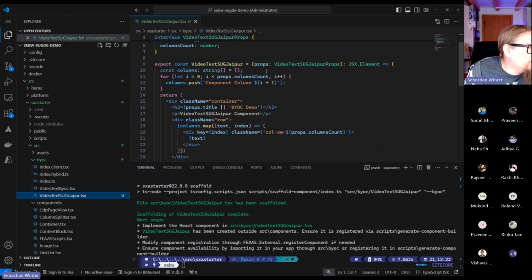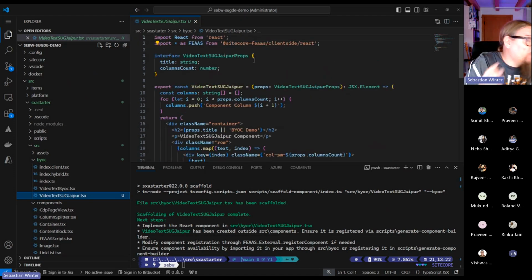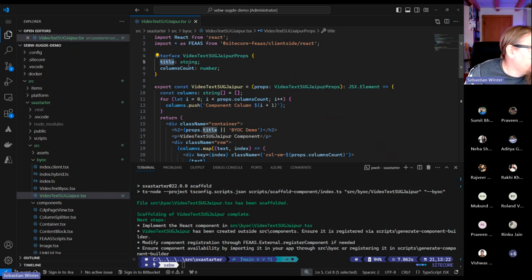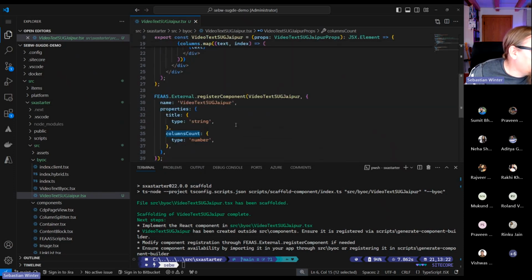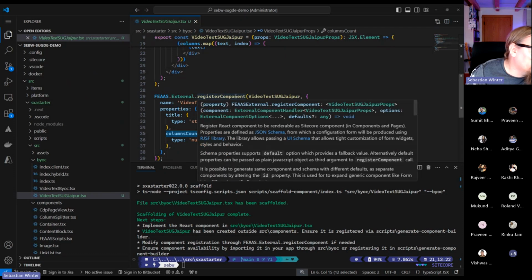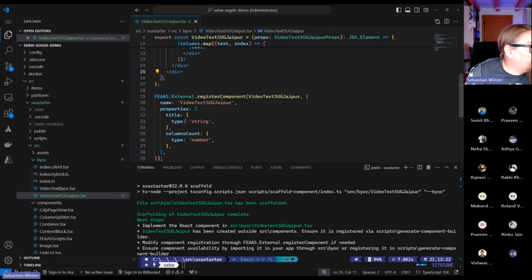Maybe that's not what I want, right? It's just a sample component that works. So I have a title field here, and I have some columns count field here as a number. And then I have a little component that just displays something. And then here at the register component method, I can define the fields that are going to be displayed in pages so I can maintain the content later on. So this is the registration of the component.